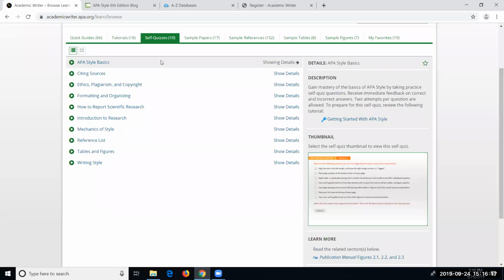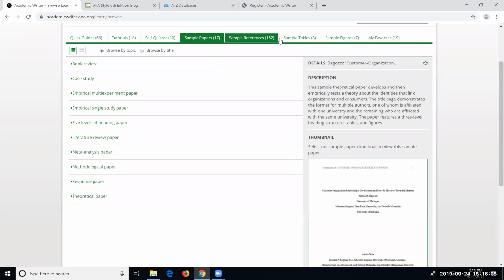Then next we have self-quizzes. These are just for your own self-assessment. There's 10 of these. They're not really gradable. Some of your instructors might ask you to do these for a grade, but really they're in here just for you to kind of do a quick assessment of your own knowledge. Then there's samples, many different types of samples for you to refer to.